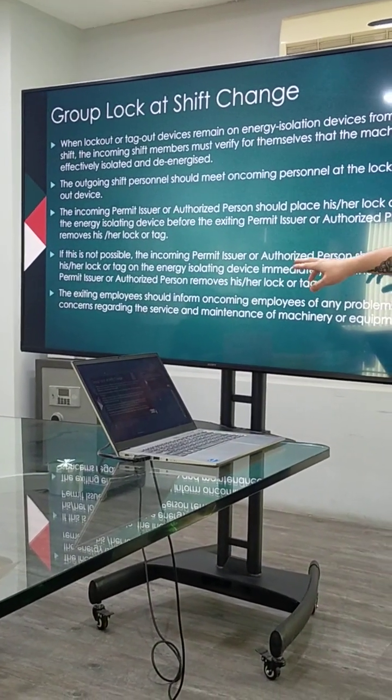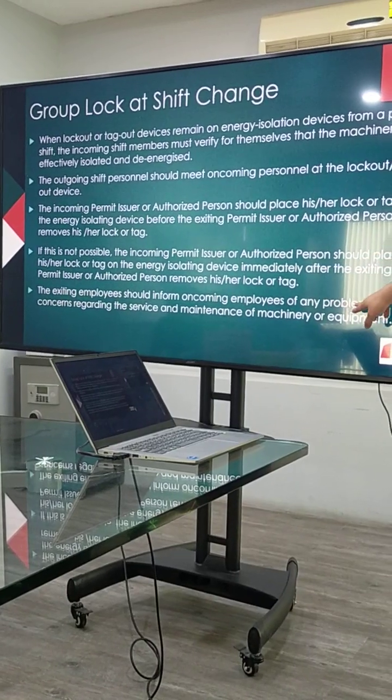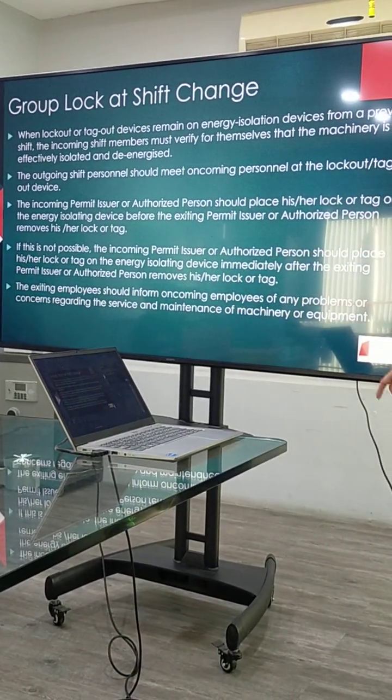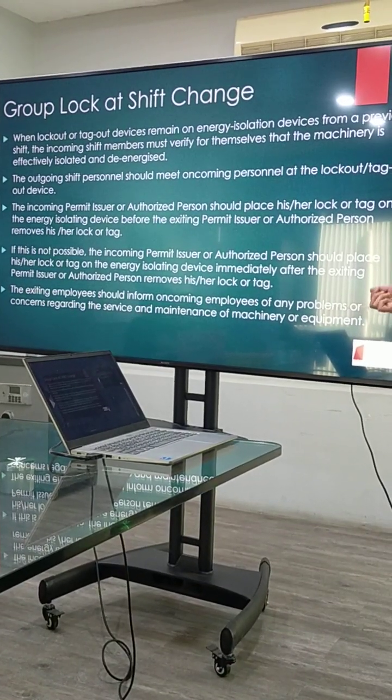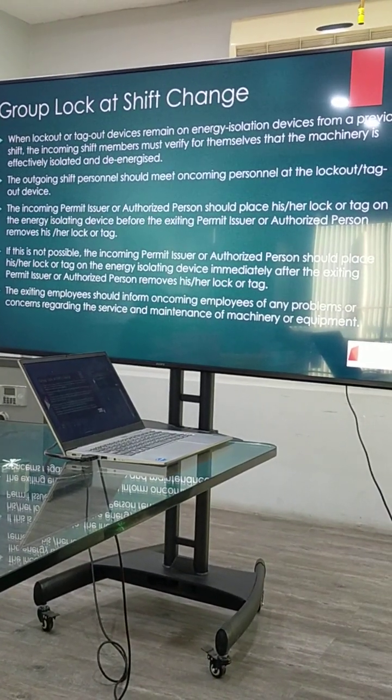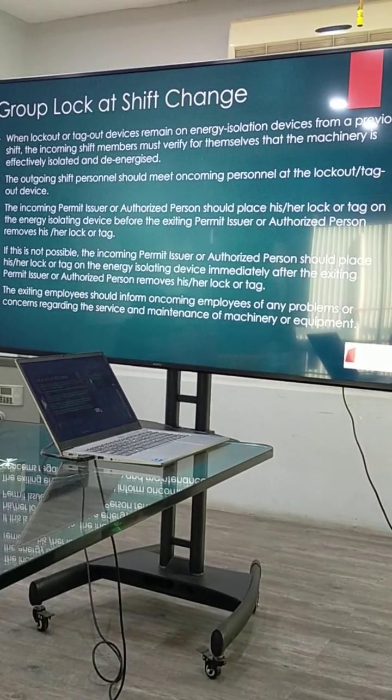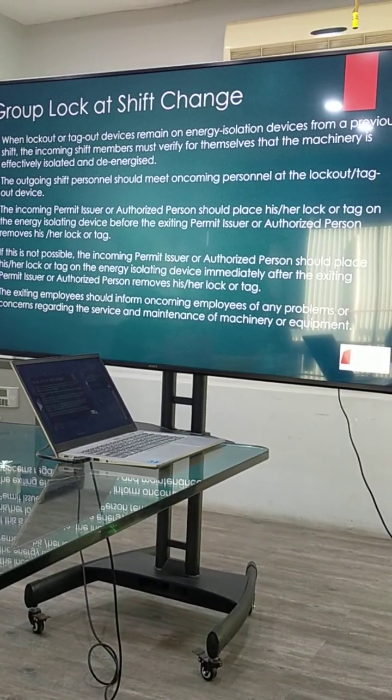The exiting employee should inform incoming employees of any problems or concerns regarding the service and maintenance of the machine or equipment, because this is the purpose of handover. For example, in production, what are the things that they need to continue during the shutdowns, or the same in the maintenance team.